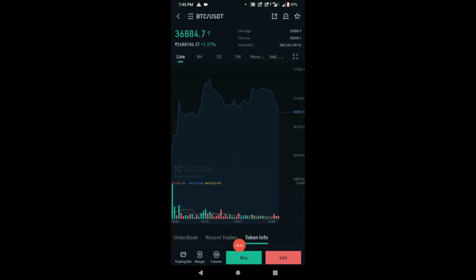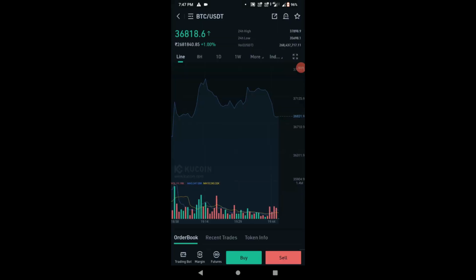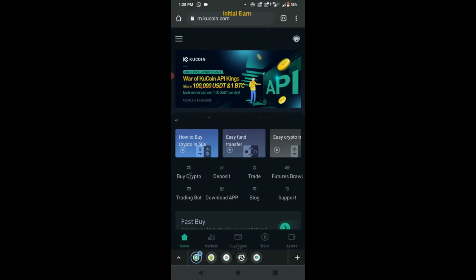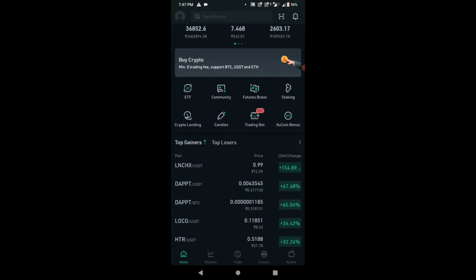Here you can see there are two buttons, buy and sell. By clicking the buy button we can buy BTC with the USDT pair. If we click on sell, it will open up like this. Here we can sell our BTC with the USDT pair, and in home here we can see we can buy crypto, and the top gainers and top losers of the day.